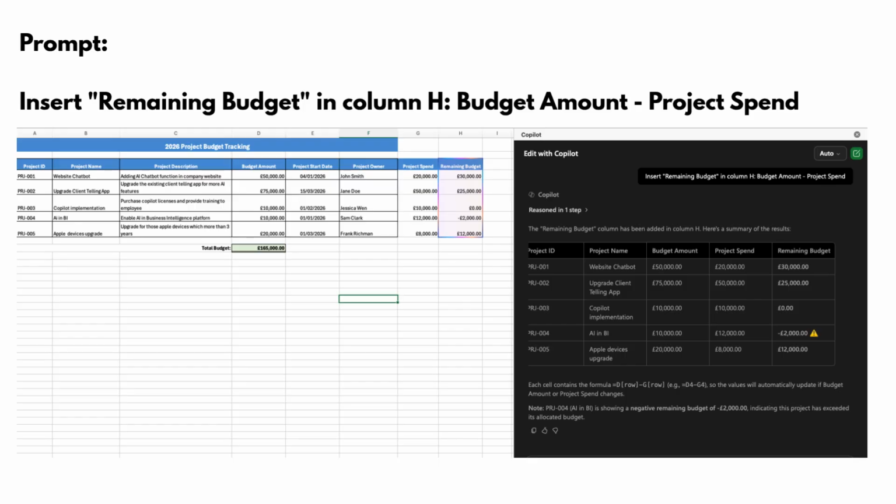Excellent. Now that we have our actual spend pulled in, we need to know the most important number. What's left? So, I'm asking Copilot to calculate the remaining budget by simply deducting the project spend from the budget amount. Compared to that last formula, this one is a breeze. But that's the beauty of it. Whether it's a complex cross-sheet lookup or a quick subtraction, you just speak to Copilot in plain English and it gets to work. And there it is, a brand new column, perfectly labeled, giving us the real-time balance for every project on the list. No manual dragging, no broken cell references.